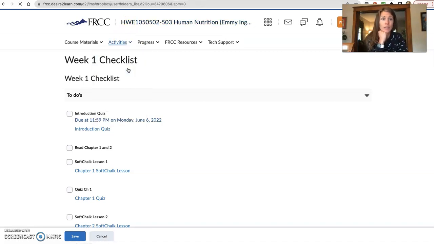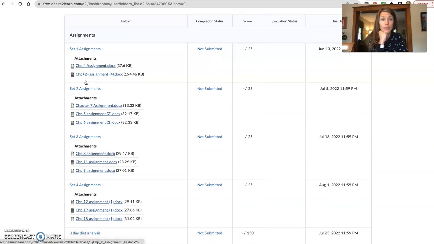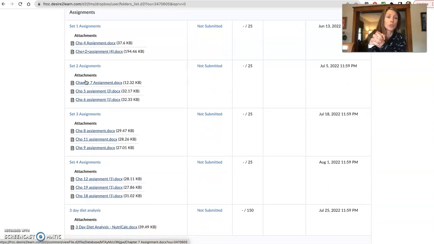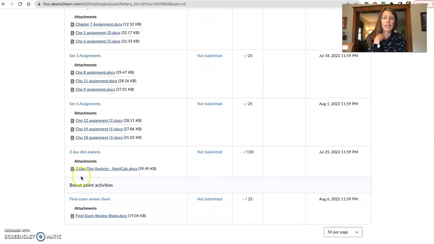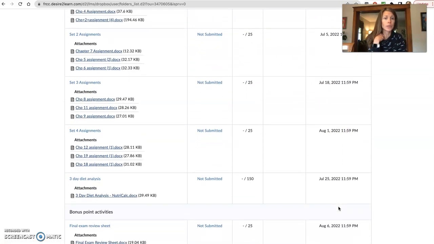Assignments, this is where you will drop box assignments in. We have 4 sets throughout the next 10 weeks. You may choose an assignment in the set. There are multiple assignments in each set, and you choose one and submit one for that time frame. Note that there are different chapters, so you can choose whichever chapter you find more interesting or which assignment you find more applicable. Here's our 3-day diet analysis again, and lastly, our final exam review sheet, which is actually extra credit. Due dates are off to the right here, so you can see when those are all due.